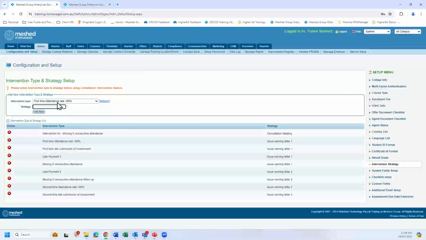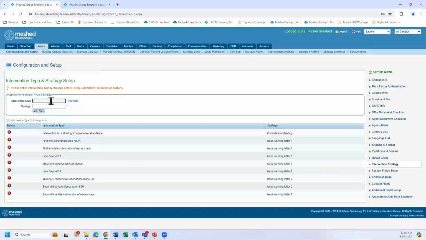Now under Intervention Type, you first have to list what sort of intervention you're interested in setting up. As you can see on my screen, I have set up a few different interventions that were most popular. To add one, you can click here, Add New Intervention Type, and it will allow you to add a new intervention.